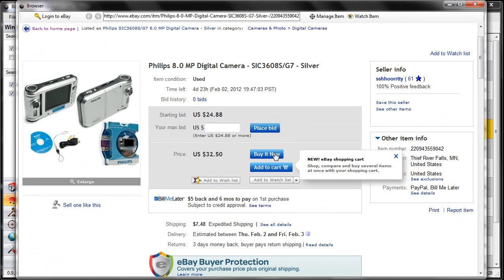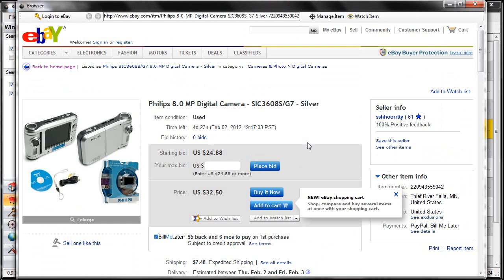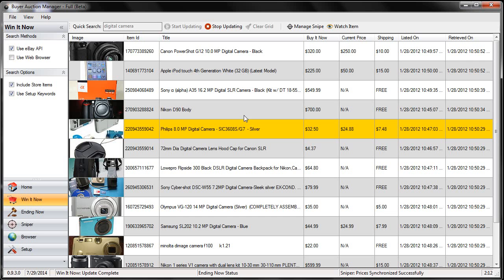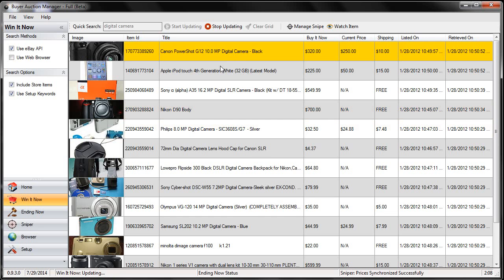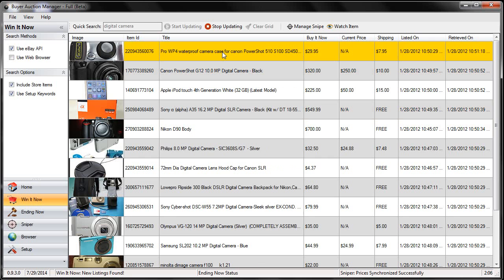If you like it, you can just purchase it directly through eBay before somebody else has a chance to buy it. The two buttons on the top, Manage Item and Watch Item, those integrate with Sniper. In here, I'm just going to add this one to a watch list. As you can see, the new listings are added on the top and just continue scanning. I have it set up to scan every 2 seconds. You can change that in a setup section.